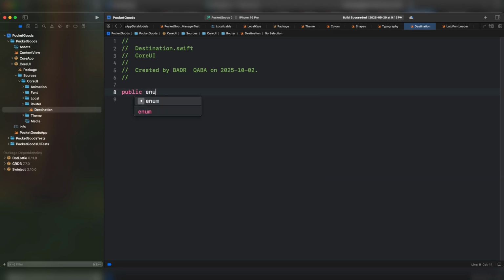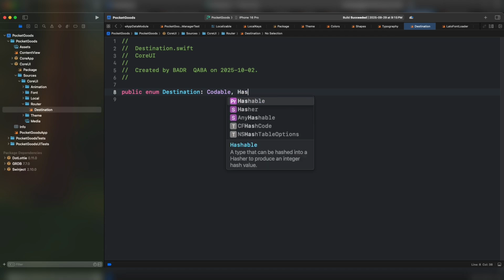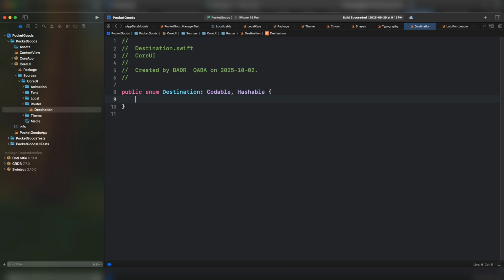It's gonna be simply an enum because we don't have sealed class here. Let's call it destination. It should be codable and hashable. We need those types in order to save latest destination in our database to handle the app termination. Regardless, we're going to end up visiting the latest screen. It's going to give good user experience.